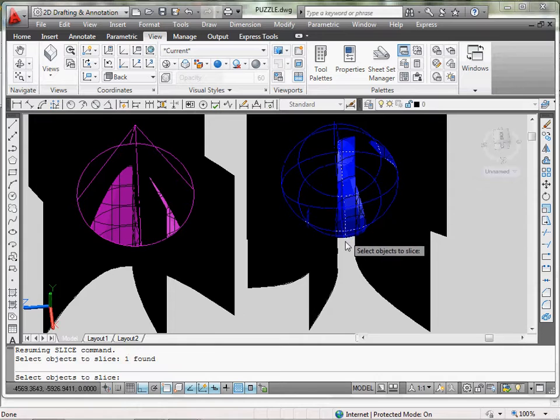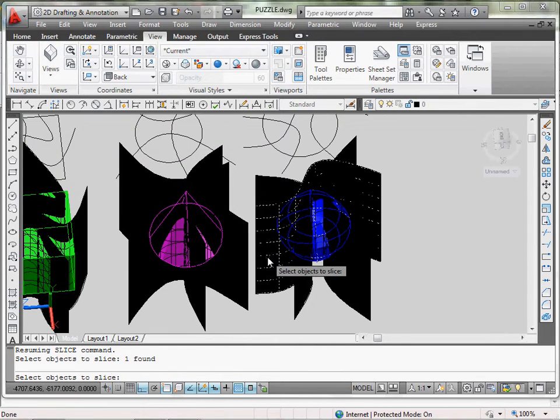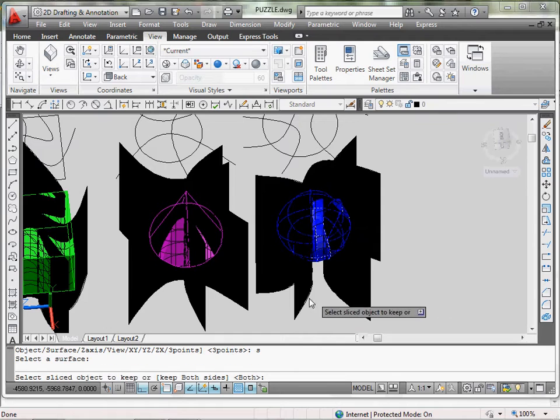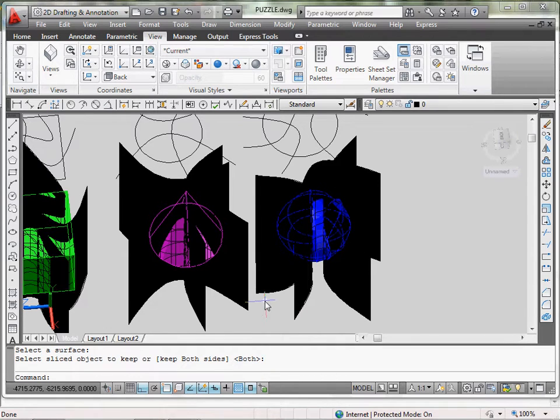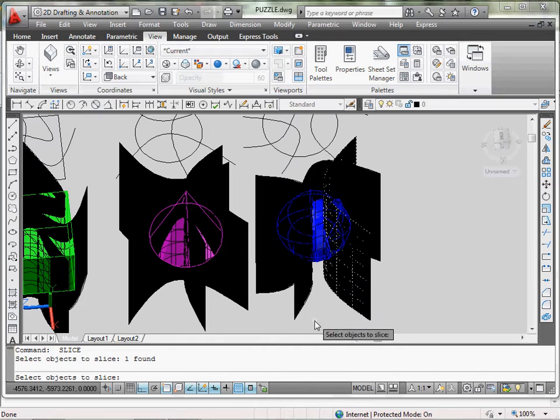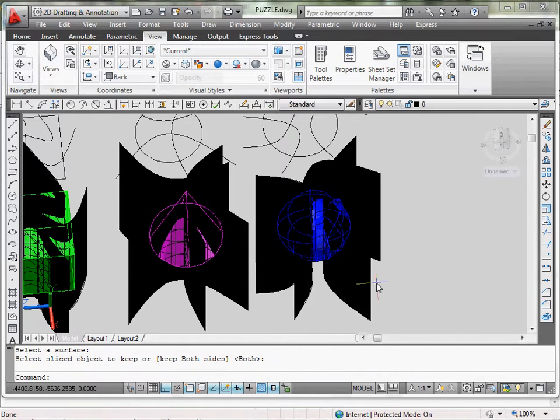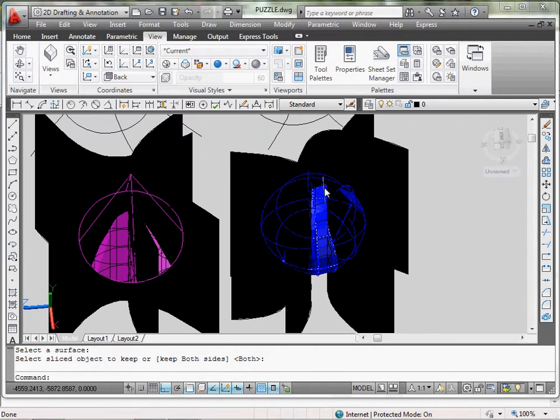So I select a circle. That's what I want to be sliced. I'm going to be slicing that circle. Click Enter, and I'm going to type in S for surfaces, or surface. It doesn't give you the option for surfaces. So surface, and then you just got to select. Yeah, you can only select one. So I select the sphere, Enter, S for surface, select the surface, Enter. Because when I click Enter, it says select the objects to keep, and it's set at both, so I'm keeping both sides. And my circle is actually cut.